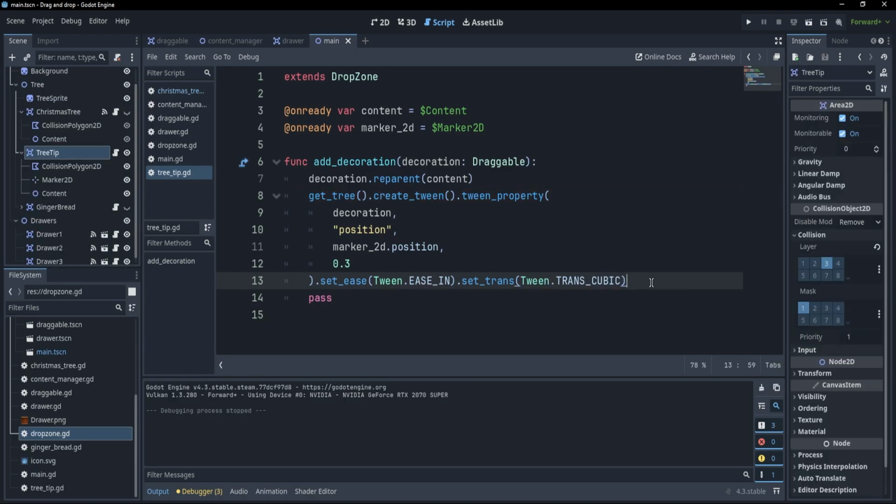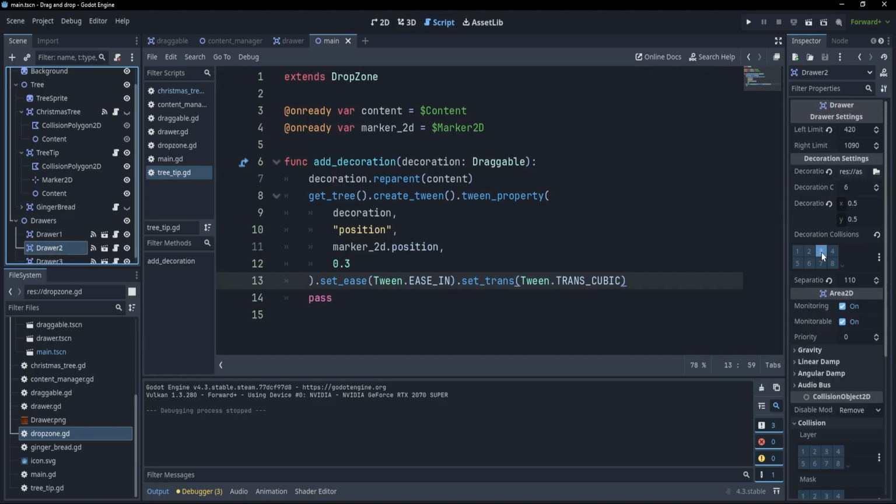Okay, now we just have to make sure that the corresponding drawer is configured properly. So as you can see, the tree tip is sitting on the third layer, which is the layer called tip. And the second drawer is going to make all decorations interact only with the tip layer. Having this means that our decoration is only going to interact with this area and not with the Christmas tree area. So it's not going to call both functions for both areas at the same time.